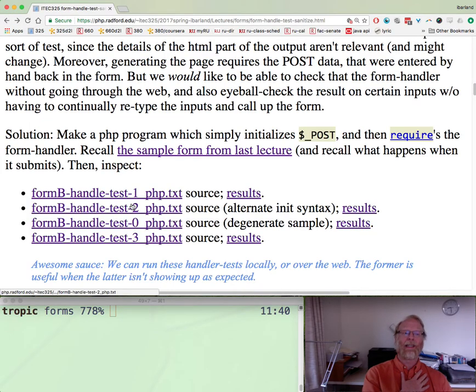The point of this lesson is, hey, make these little tiny PHP programs that just initialize an array post and then require my form handler. They don't go over the web. I can still run this little program over the web if I want, but I can also run it locally, not through the web. And every time I update my form handler, I don't need to test it closely by typing things into the form. I can just click on these 4 links. These actually results links here.